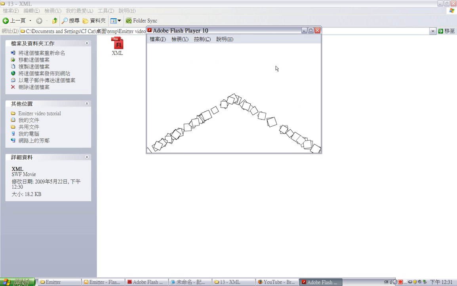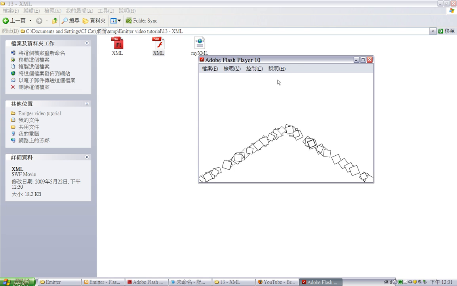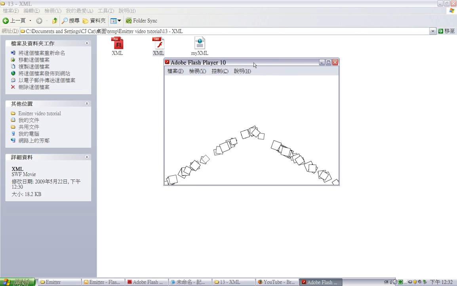Alright, so as you can see, I didn't do any recompilation, but I simply changed the XML file. And when I reopen the SWF file, you can see the sources are moved to the center of the stage. Alright, so this is how you can use the external XML file feature.